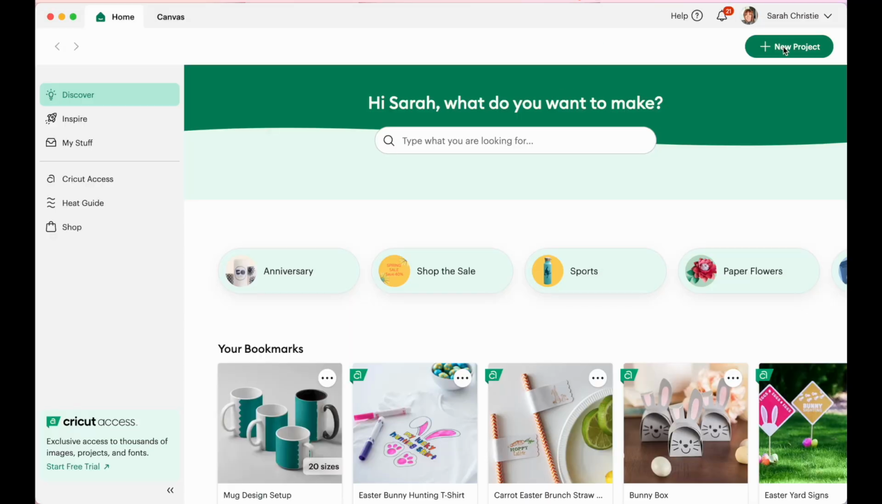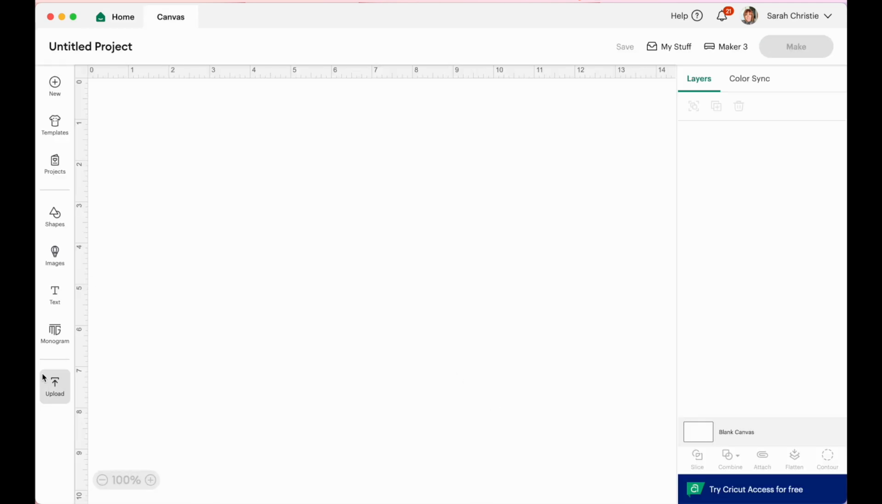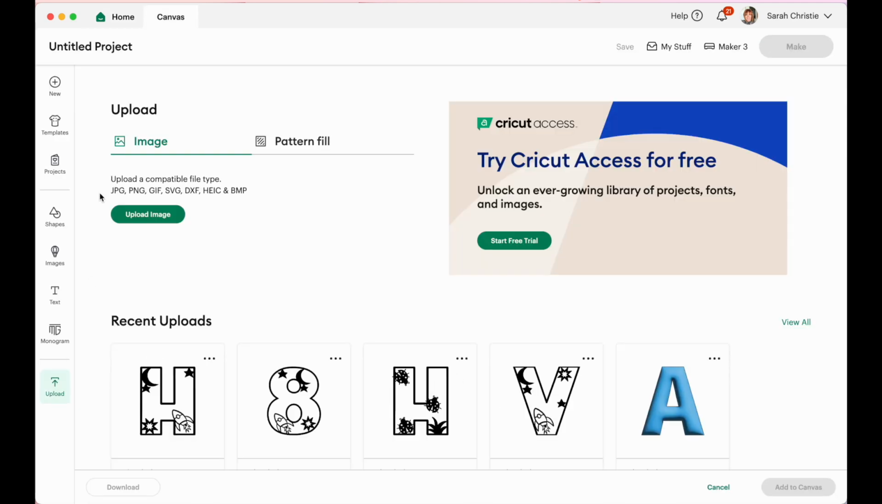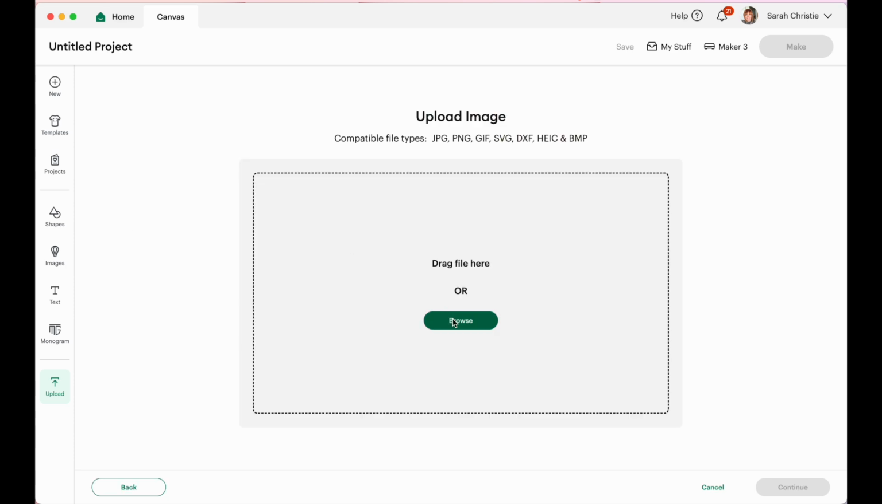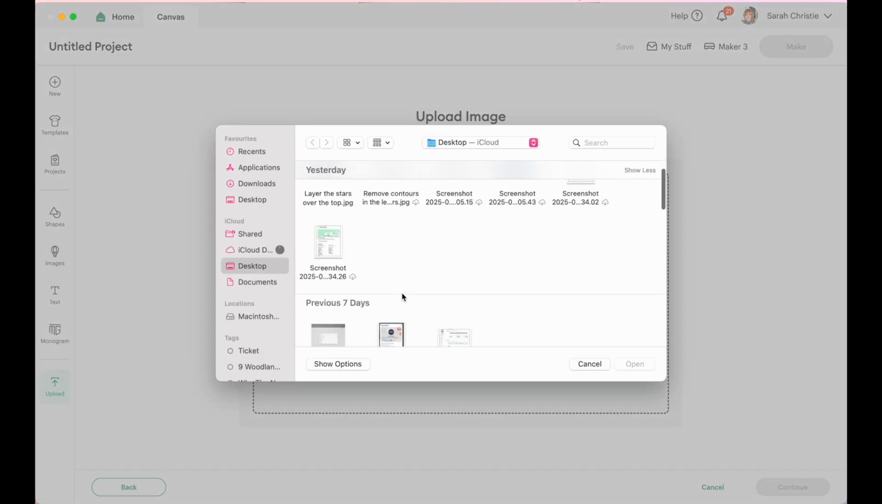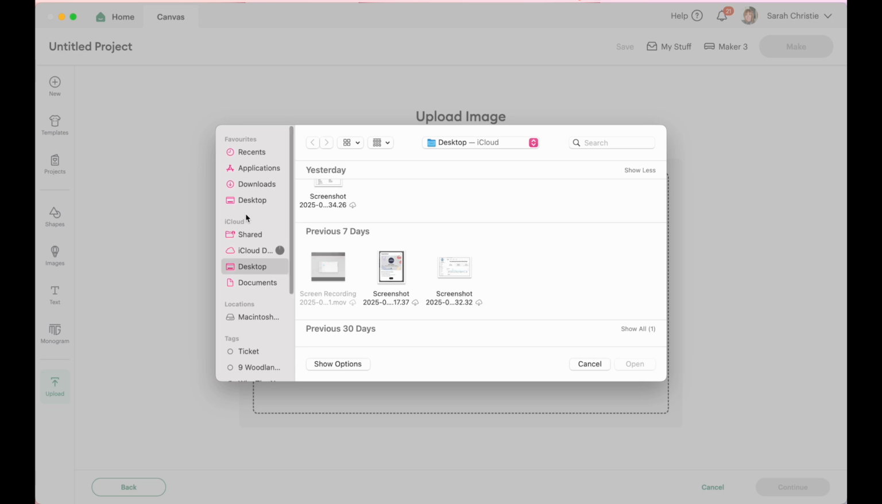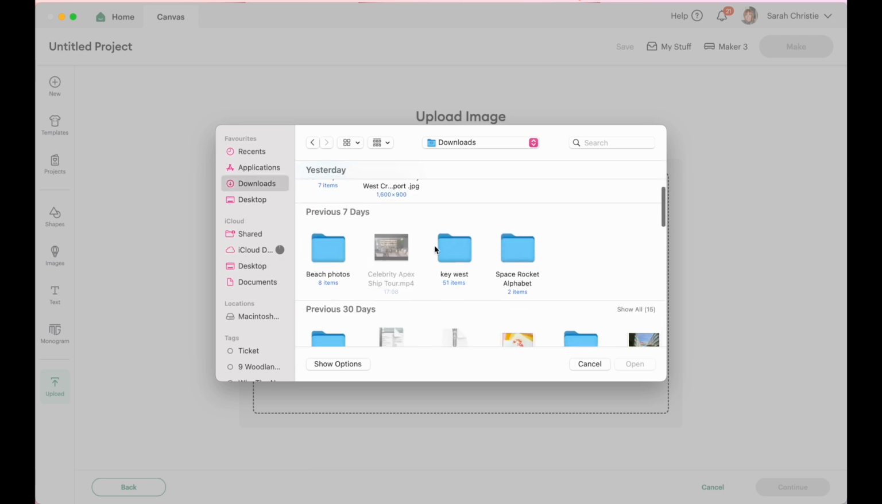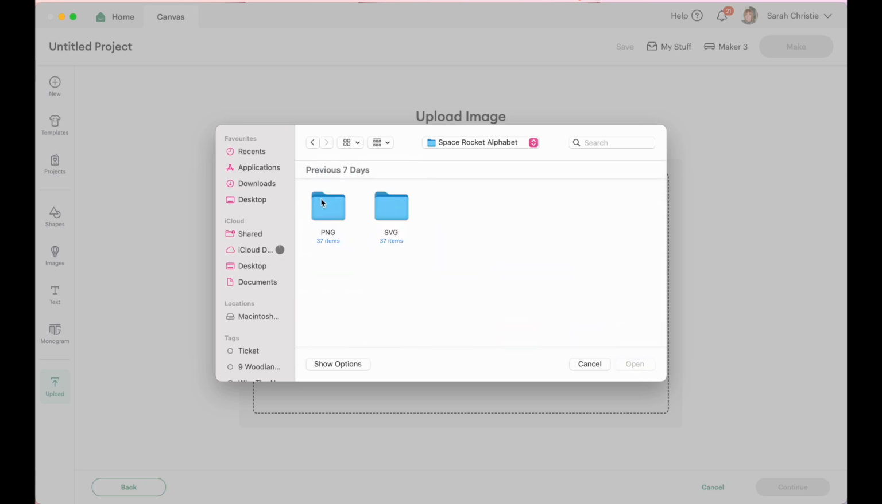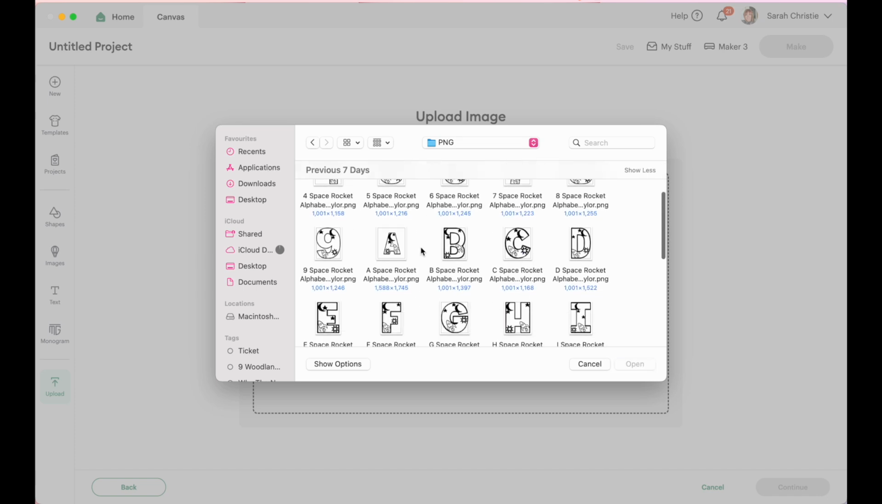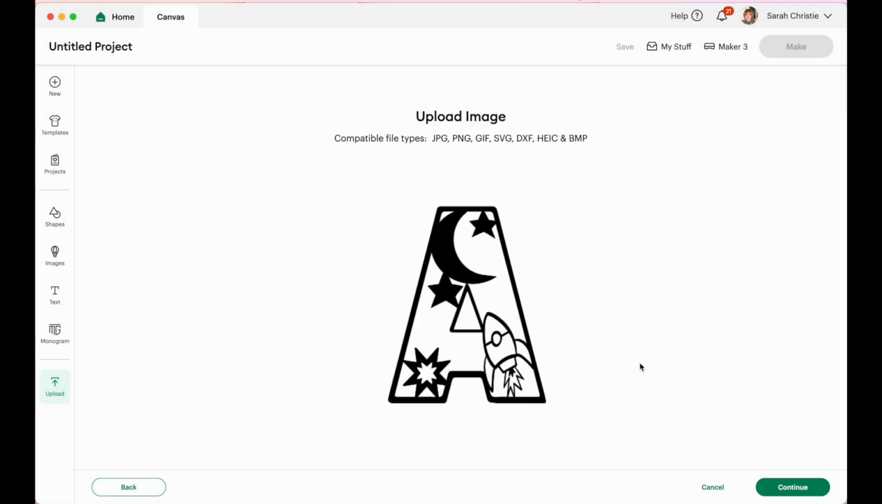And here we are in Cricut Design Space. So we're going to start by starting a new project. So to upload, you click upload on the bottom left hand corner and then click upload again, and then it will take you to your desktop and you can choose a file or downloads or wherever your files are. So I'm going to start by uploading a PNG. I'm going to choose letter A of my space alphabet, click continue.